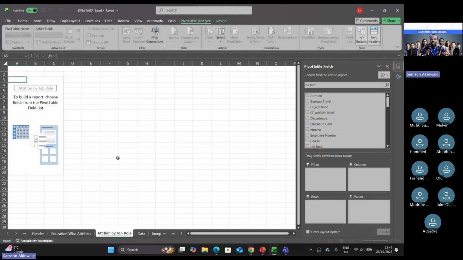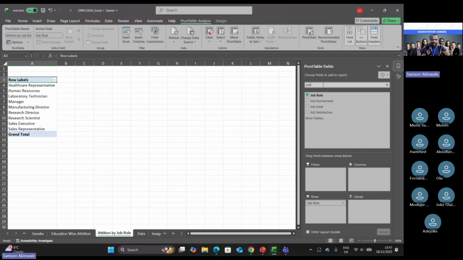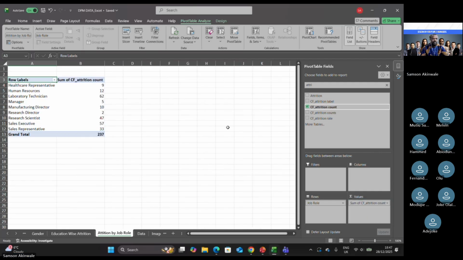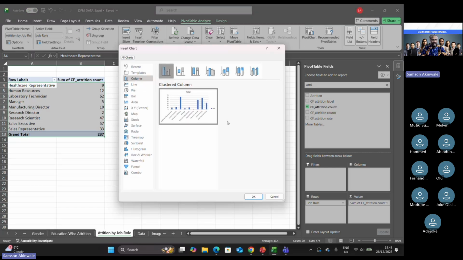Then go ahead and look for your job role right here in the field. Search for job role. I can see job role, bring it down to your rows. Then go ahead and pick attrition count and put it in the values like this. So we need to do a tree map diagram or a tree map chart to get this. In doing that, I pick my pivot chart. I'm looking for a tree map.